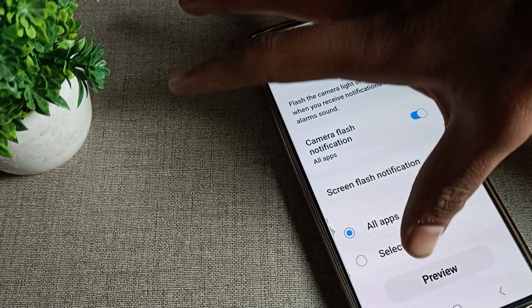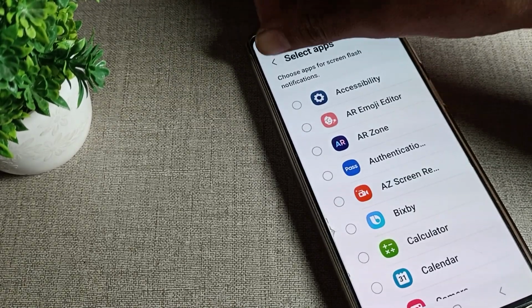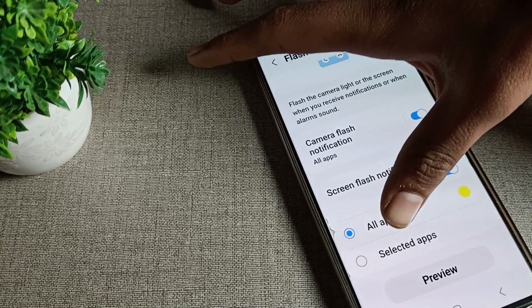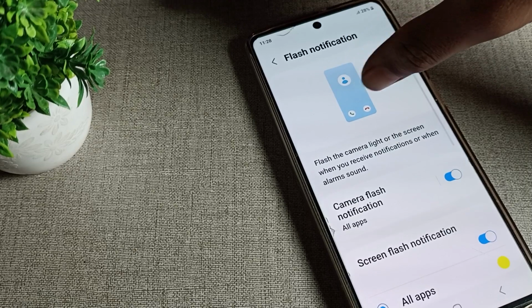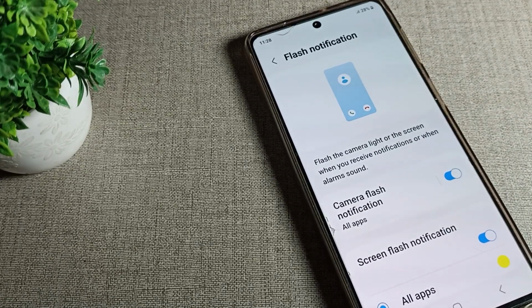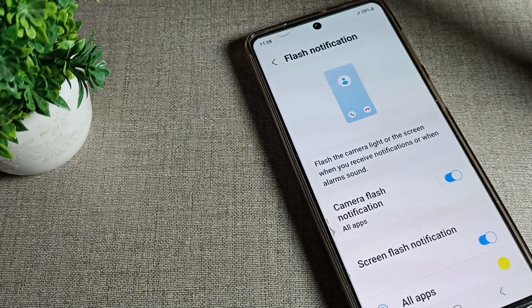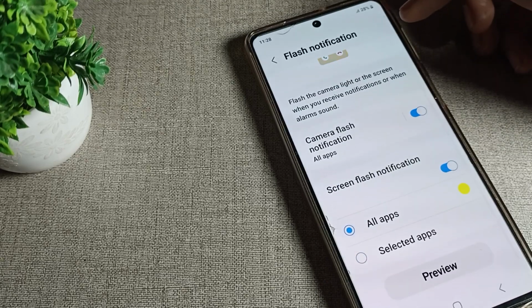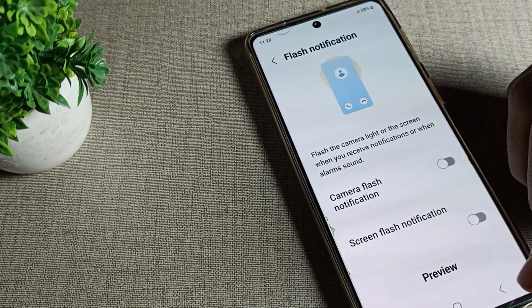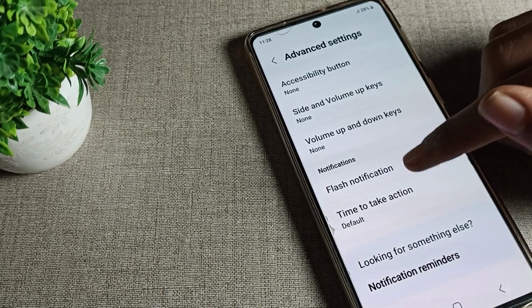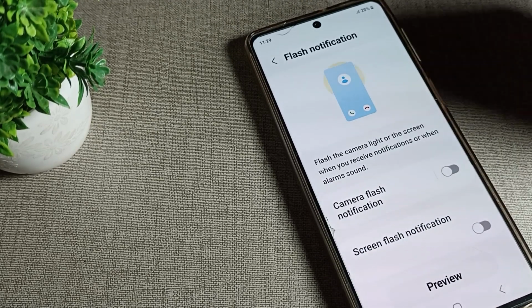And you can see selected apps: whichever apps you select, only their flash will turn on. And you can see all apps: so for all apps the flash notification will turn on, and your flash will blink like that. So like this we can turn on and use the Samsung phone flash notification. And when you don't want to use it, you can turn it off from here. So like this we can turn the Samsung phone flash notification settings on and off.